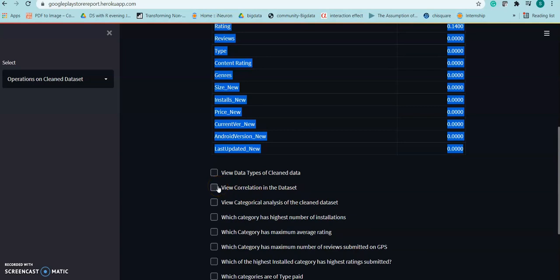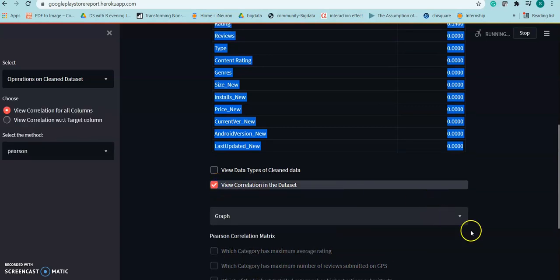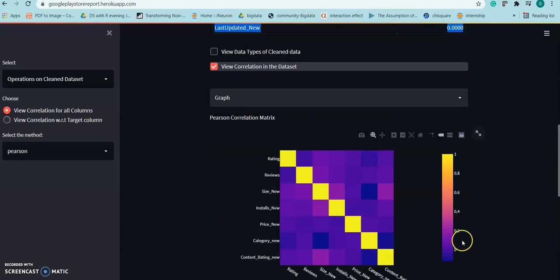Then we have this very important select box, which is going to show us the correlation between different attributes. Right now, for the first time, we haven't decided what is going to be our target column, because the target column could be the number of installations, and it could be the ratings as well. But for now it is giving us the graphical view of the correlation.